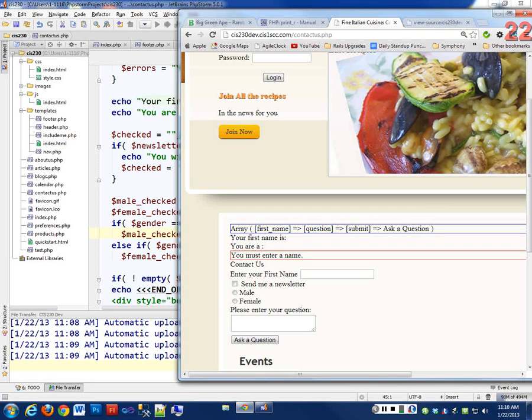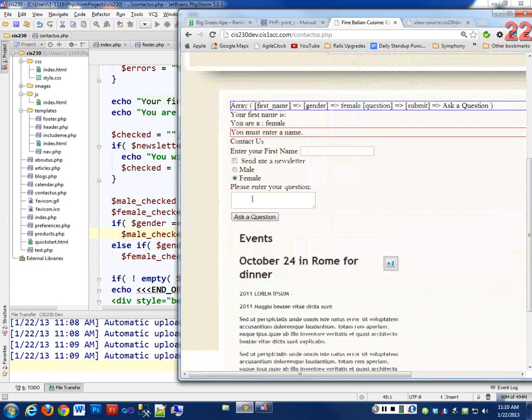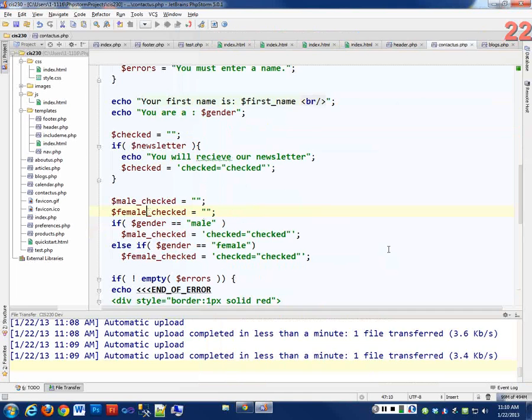Who knows? So if I choose male, now I'm stuck, and I'm going to have stickiness. I can't unselect something. Once I've selected something, I'm stuck here. All right? So stickiness takes over. Any questions on all that? Isn't that fun?